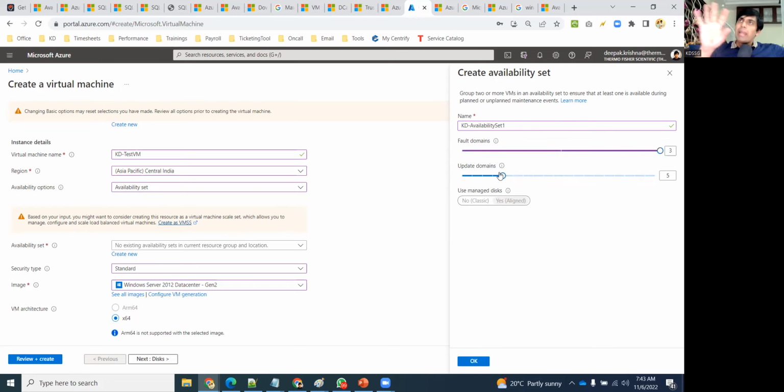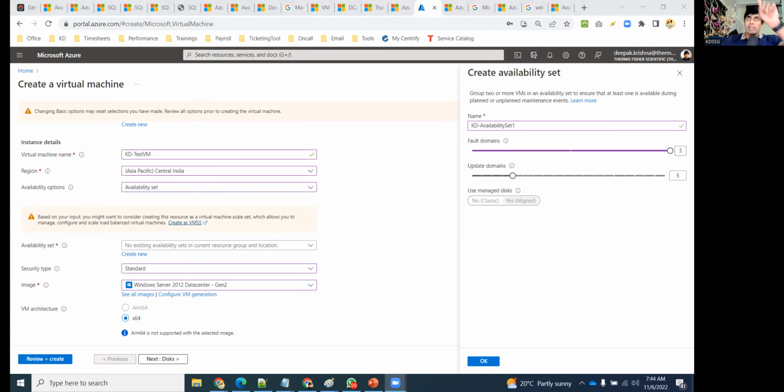Now, the second extension of this topic is update domains. Update domains mainly say one thing. UDs. Assume you are creating 100 servers. The first VM will go under category UD0. UD means update domain. So UD0. Second will go under UD1, then UD2, and so on. Like that, I'm creating 5 UDs.